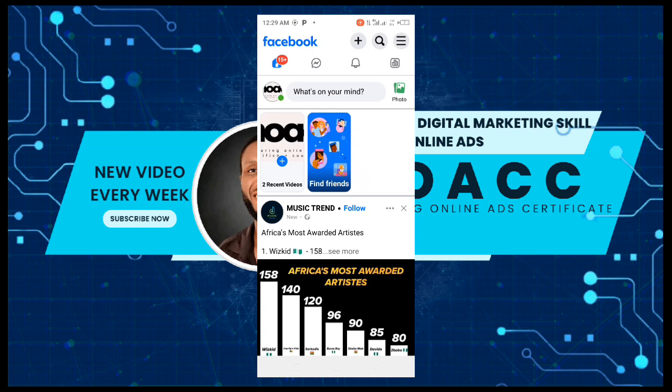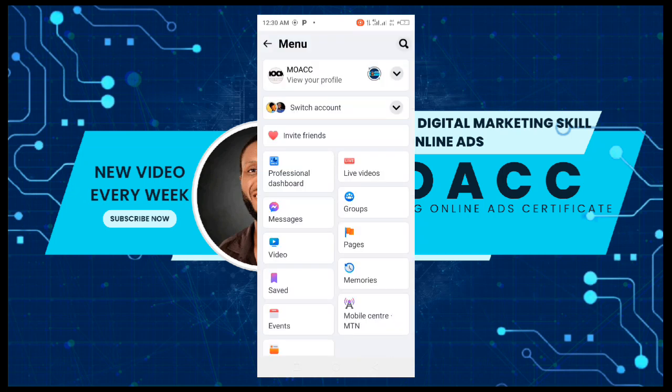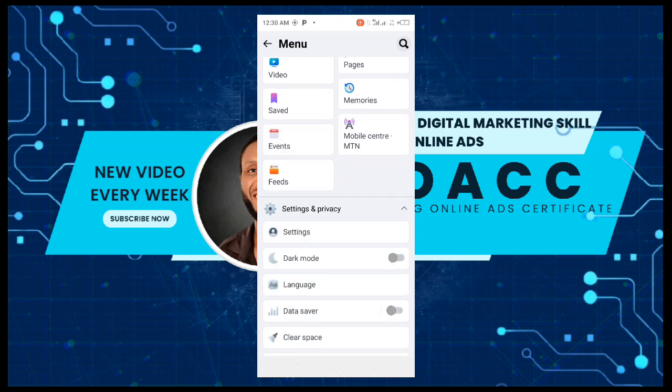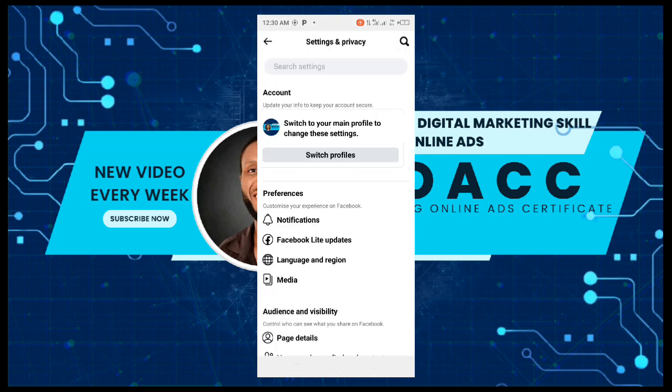Okay, so normally you click on the 3-line button. All right, so I'm clicking on it now. So I'm going to go down to settings and privacy. So the settings of the page, look at it under settings and privacy. So we click on it now.